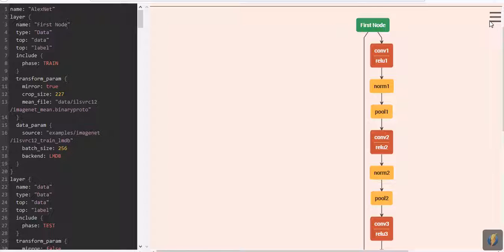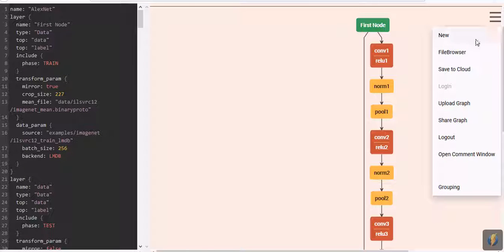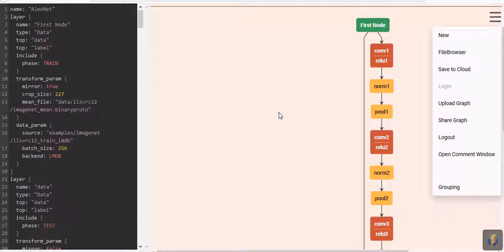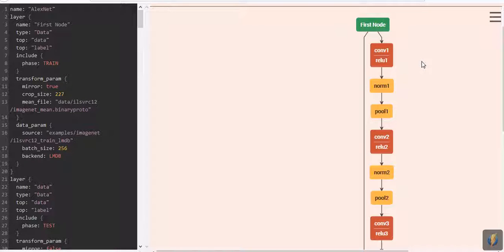Now say I really like that change, I like how it looks now, I can then go and save this file, and it'll be saved to my cloud storage. So now whenever I open this up again, it will have first node written up there.